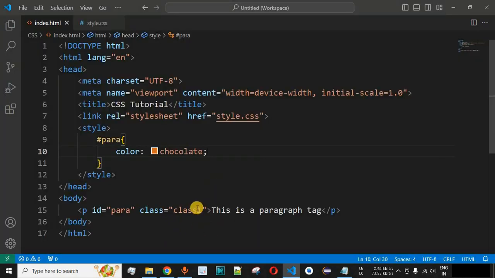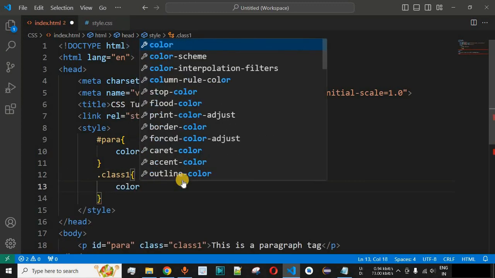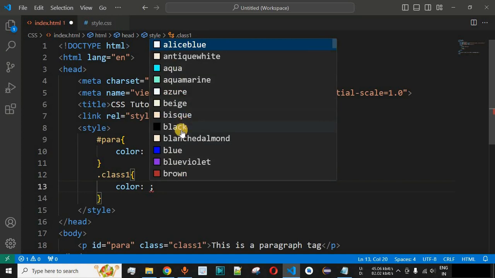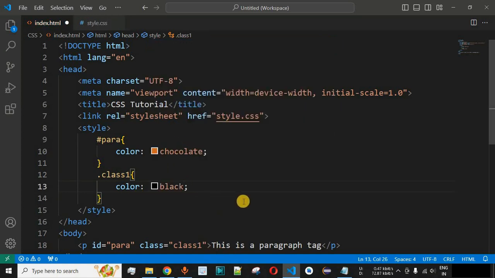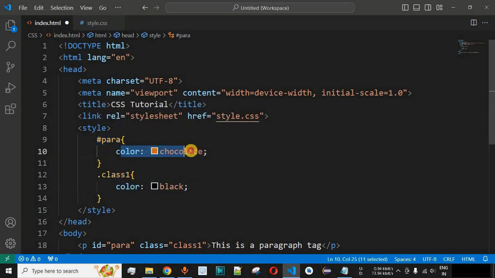Now guys, if we provide the class name as well, what will happen? So let us provide the class name over here. Let me provide dot followed by the class name, that is class1, and then inside this let us provide the color attribute. Let's say we provide the color as black this time so that the text can be displayed as black, but notice that we have also provided the ID attribute as far as the color CSS property is concerned. Let me just save this file now and try reloading this page once again on the browser. As you can see, the text color is still set as the chocolate color over here.